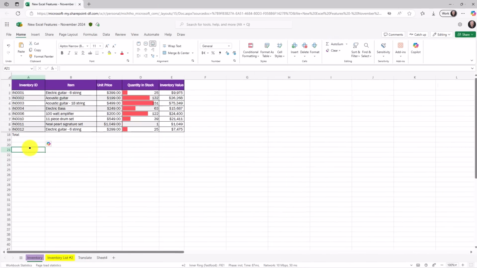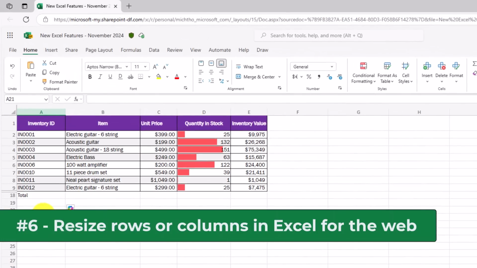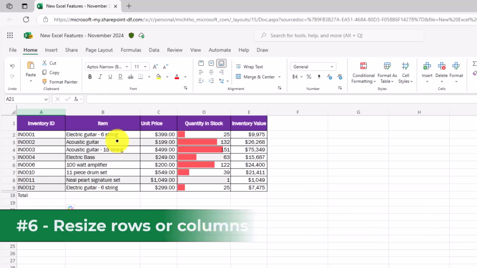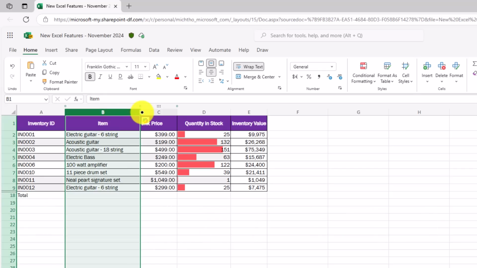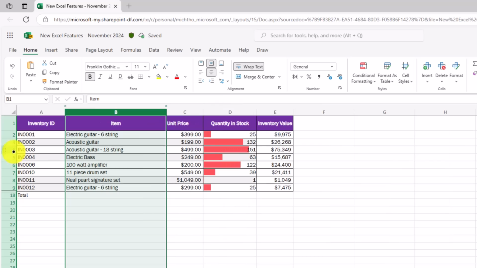Now we're moving to Excel for the web. The sixth new feature is the ability to really easily resize rows or columns in Excel for the web. So if I click right here, you get the little splitter bar, and I can easily resize that like that. Same thing with the row.